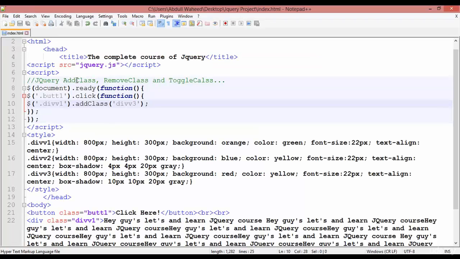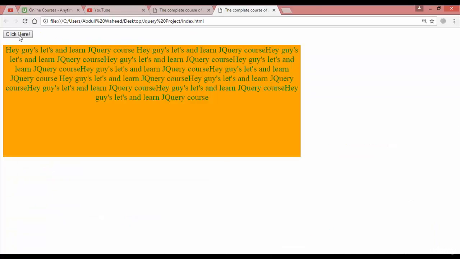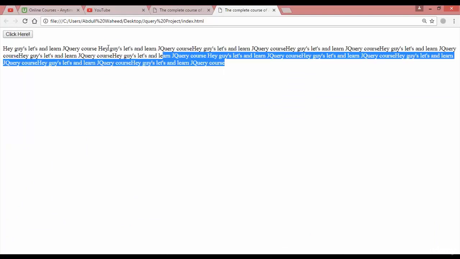So it was about adding a class. We have learned how we can add a class. Now we are going to remove a class. If you want to remove a class, just write here removeClass. Make sure the first letter C is written in capital. Here you tell which class you are going to remove. For example, you have div1, you want to remove div1, or you have div3. For example, I am going to say remove div1, Control S, refresh, click here, and you can see div1 is removed.